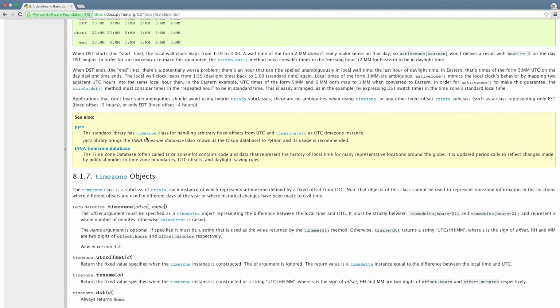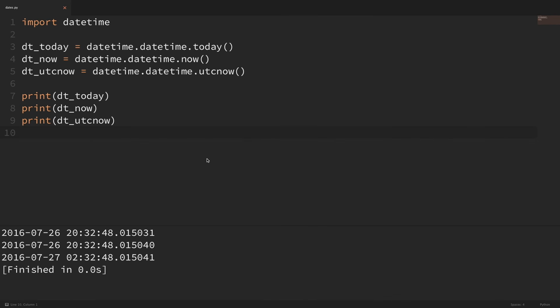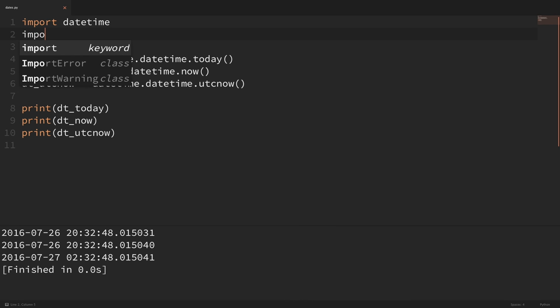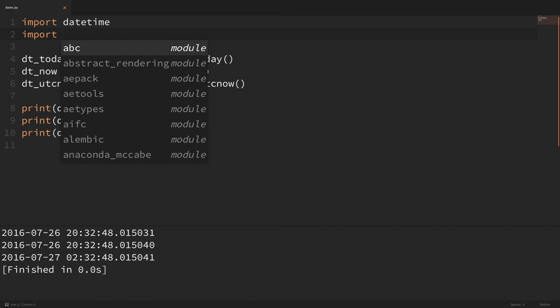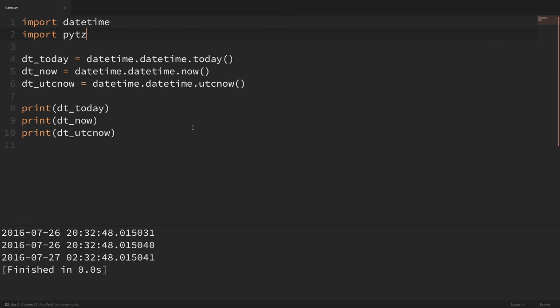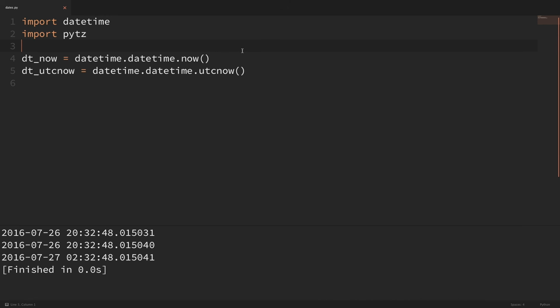So we could use this timezone class to work with time zones, but since PyTZ is pretty easy to use and since it's more useful, we may as well go ahead and use that right off the bat. So let's go back here to our module, and at the top, now after you install that using pip, we're just going to import PyTZ. Before we make any more datetimes here, I'm just going to clean up some of this and remove a couple of these functions.